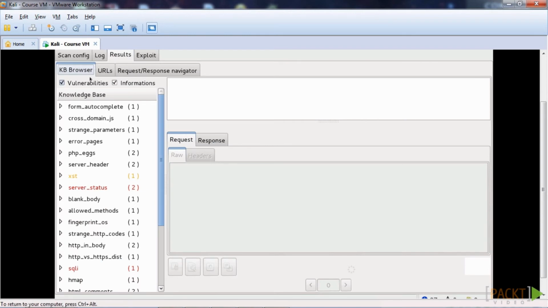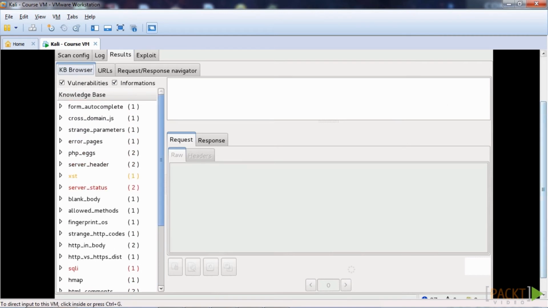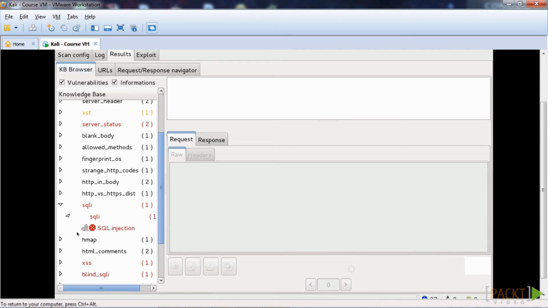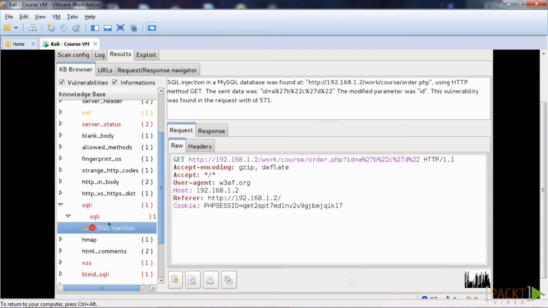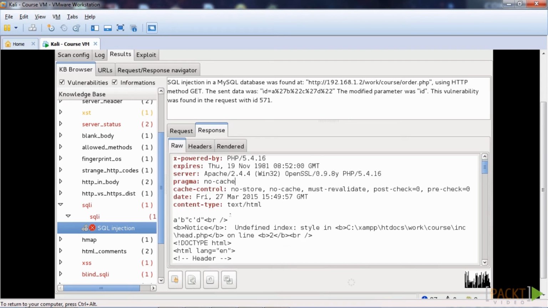So if we go to result, we can see there's a lot of knowledge base within the scan that I've just done quickly, and we can see there's an SQLI already. If we go into that and highlight it in the tree, we can see some information about it. So we've got SQL injection and then MySQL database was found. It found that the order ID is SQL injectable. Then it gives us the raw request it made and the headers, and then the response that it got, as we can see here, it wasn't ready for that.